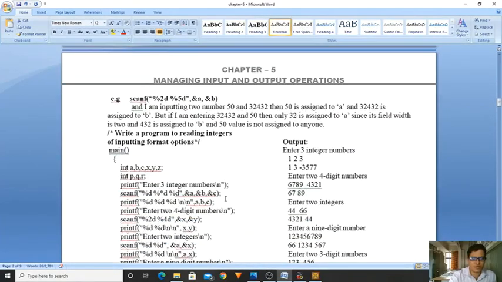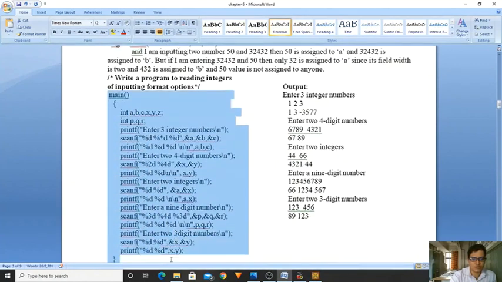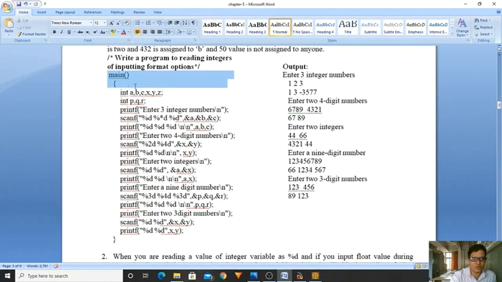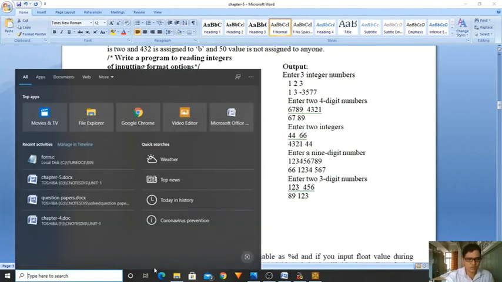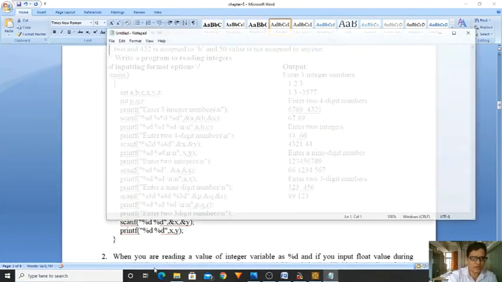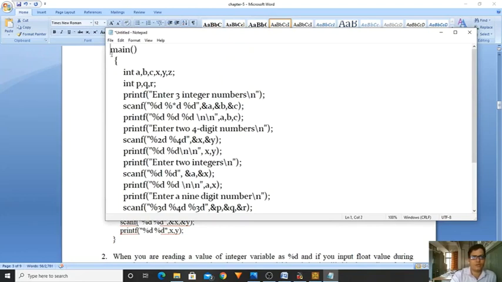Here some sample programs have been given. Let me try this program. You will clearly understand what is happening. Already we have explained, but let me try once again. Okay, what do we have to do? Open the notepad, paste it, and modify wherever necessary.